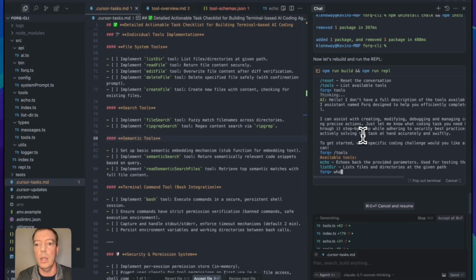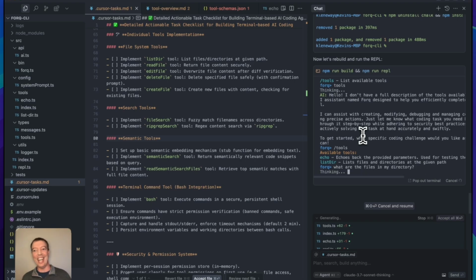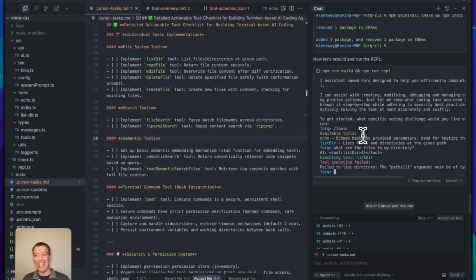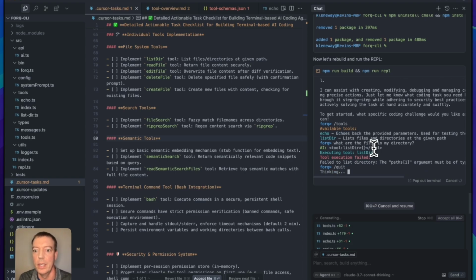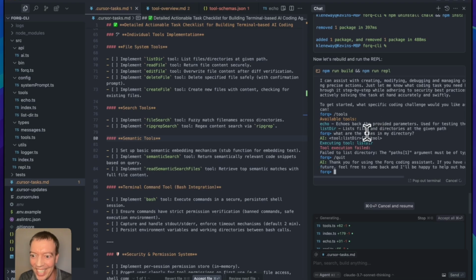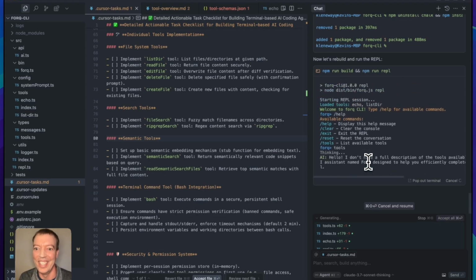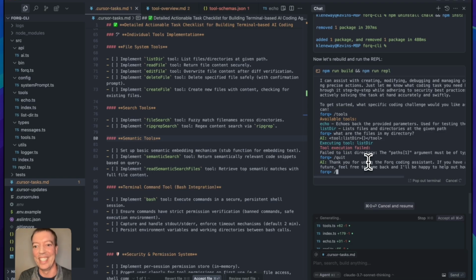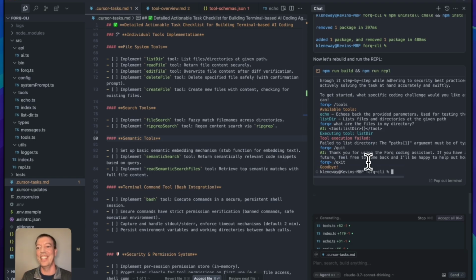We just do this. Let's just try this. What are the files in my... Do you think this will work? I don't think this will work. I don't think this is going to work. No. Okay. So, okay. Slash quit. Okay. No. Exit. Thanks. I wasted so many tokens.